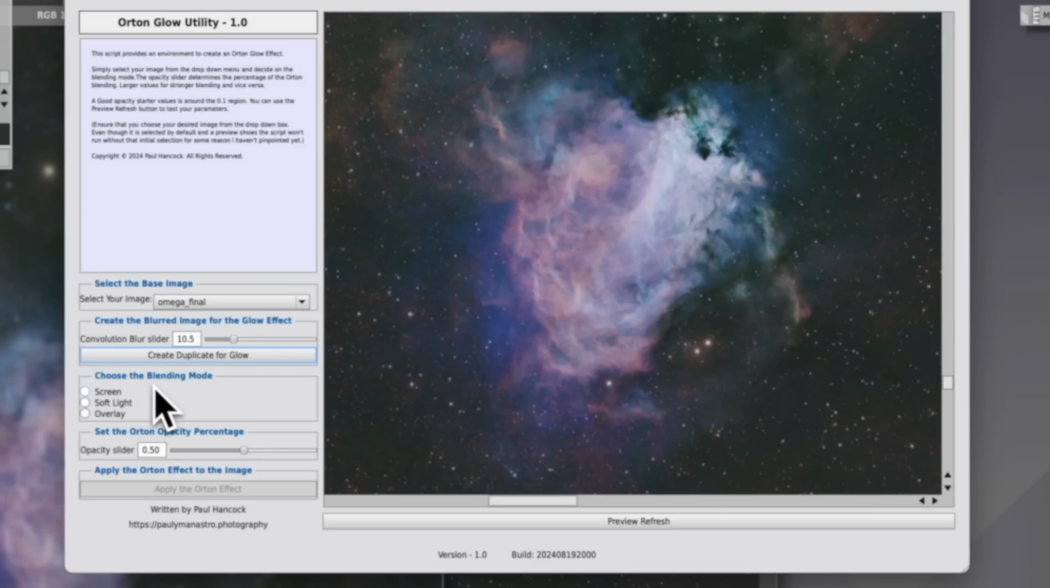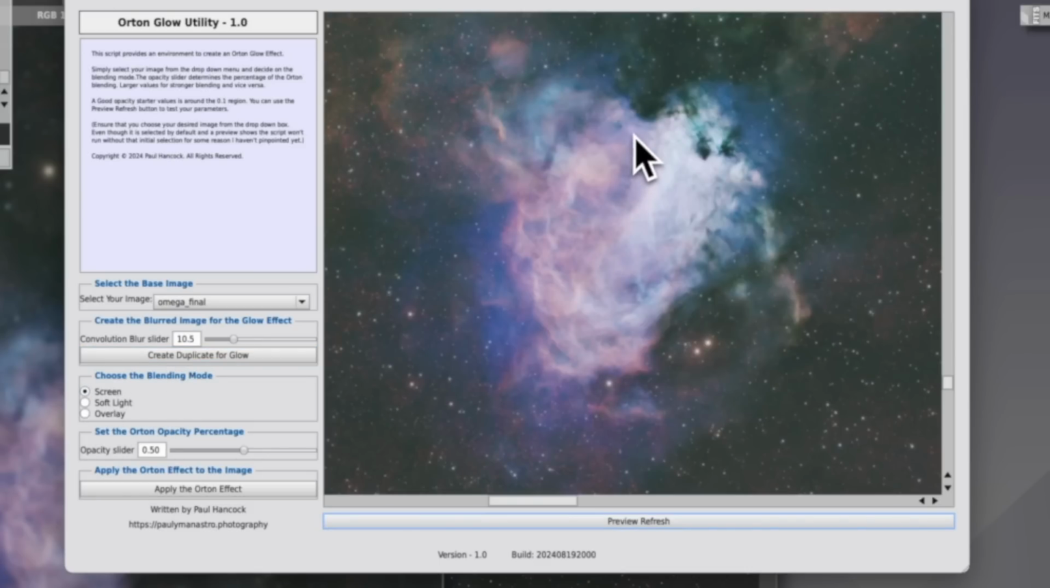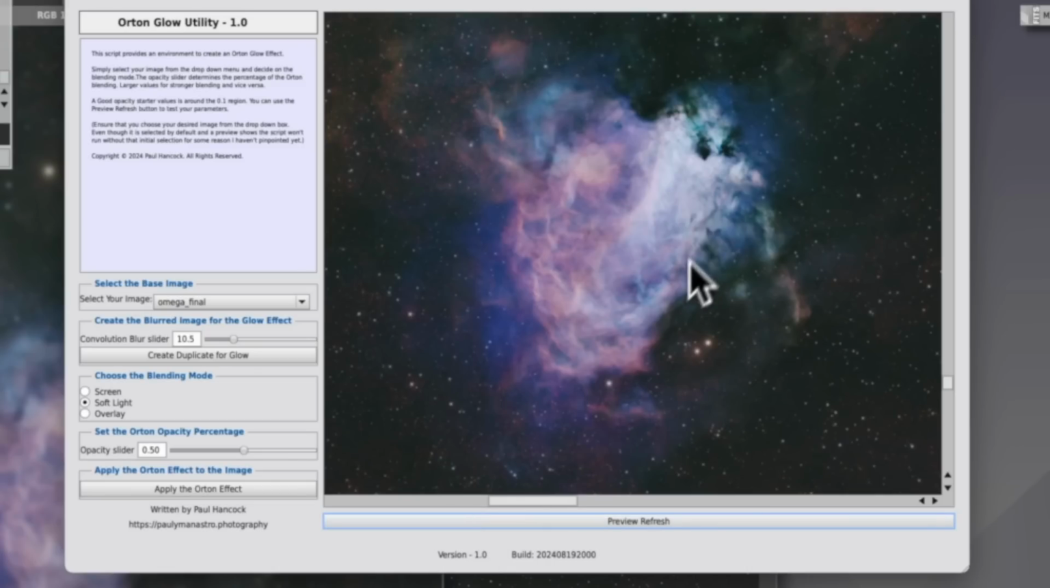Then we can choose the blending mode. So this is with a screen. This is with the soft light. I think that's much better. And an overlay. It's even a little bit darker. It's always a little bit of a shame with these previews that you cannot toggle it on and off, because that would actually give you the best impression of what you're doing. But that's not to blame on Polyman Astro. That's simply again a limitation of PixInsight.